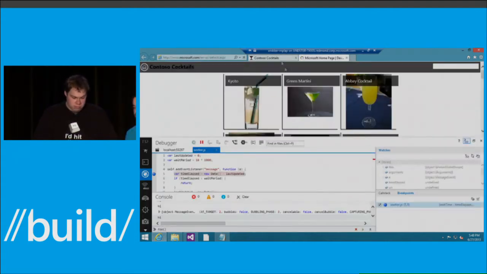Oops. Wow, I didn't expect it to open at Microsoft.com. I must have clicked on the link.